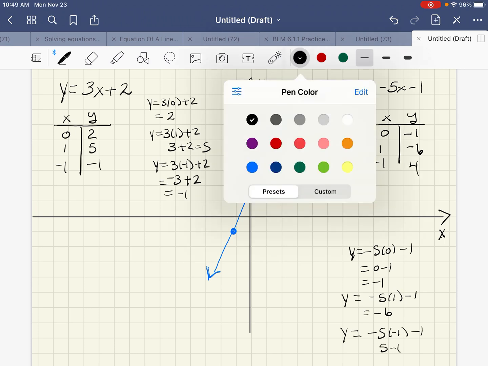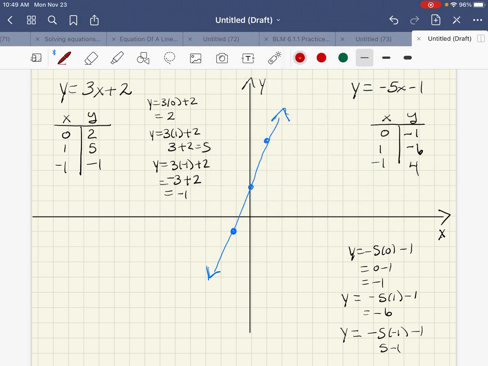So I'll just change the color here for this one. So 0, -1 down there, 1, -6, 1, 2, 3, 4, 5, 6, and -1 and 4, 1, 2, 3, 4. And then there you go. I can connect these to make my line.